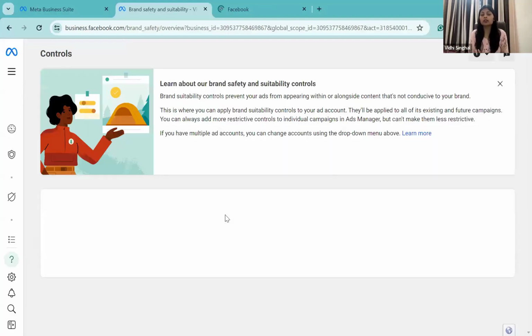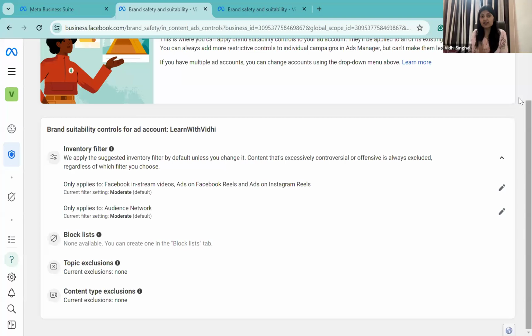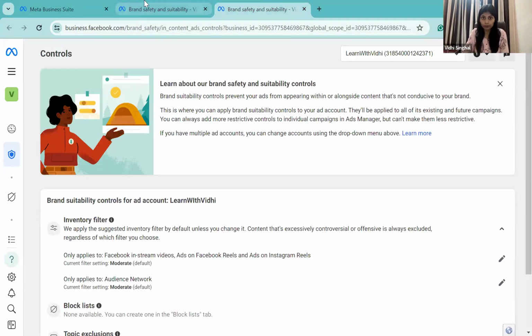It gives us a suitable pool of options where we can create an inventory filter. Let's say there are a few websites on which we specifically don't want to show our ads, you can filter those out from here. You can create a block list. If you have an idea of topics where you don't want your ads to show up, you can exclude those topics as well as the content. It is very helpful for brand safety, and it's a very good feature.